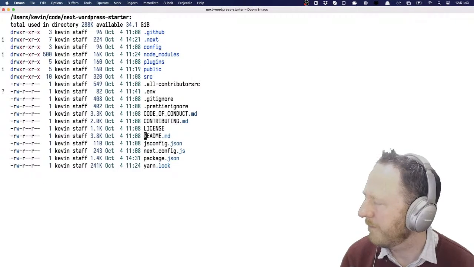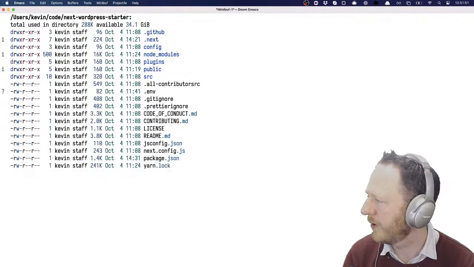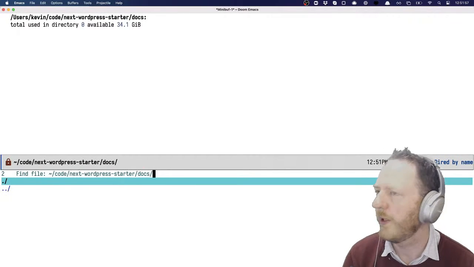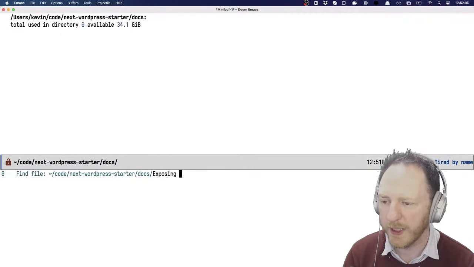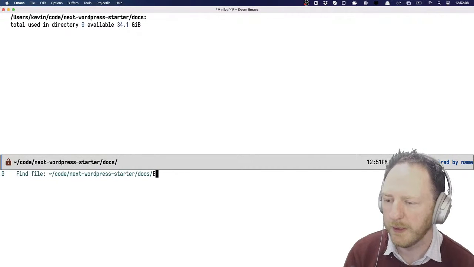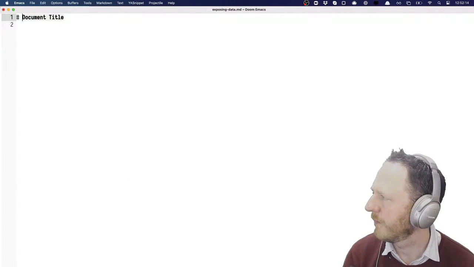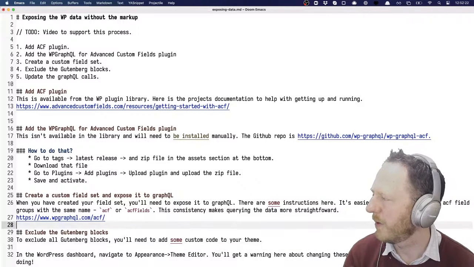So we've got our README. Feel like we're going to need a docs folder. Yeah, so let's create a docs folder. And in that docs folder, let's create a new file called, what do we call that? Exposing data. I'm going to call it exposing data.md. What do I actually call it? Expose to WordPress without the markup. Okay.